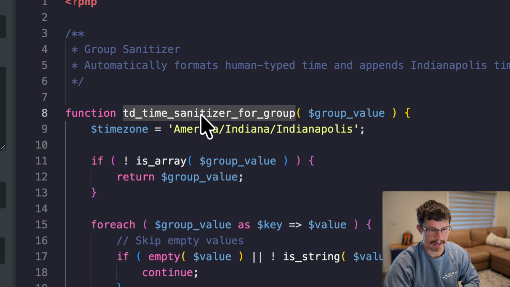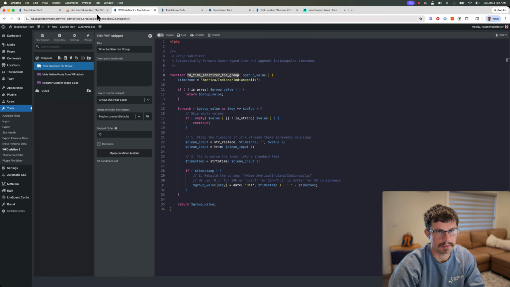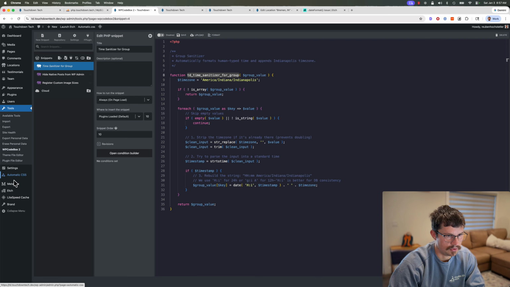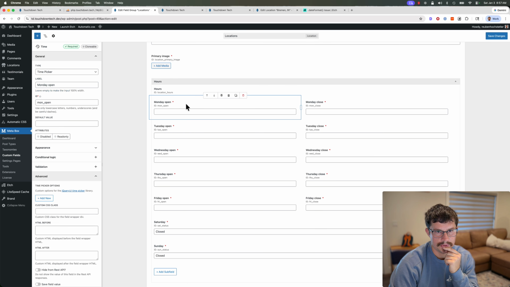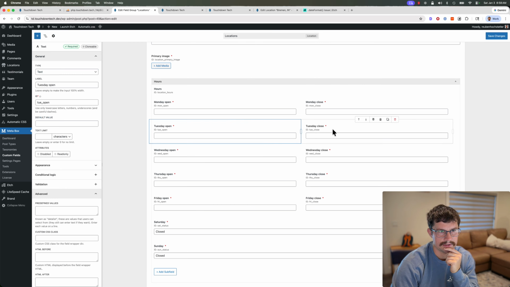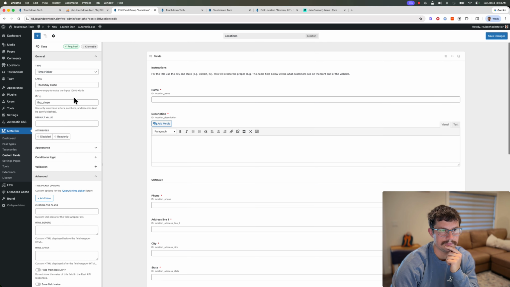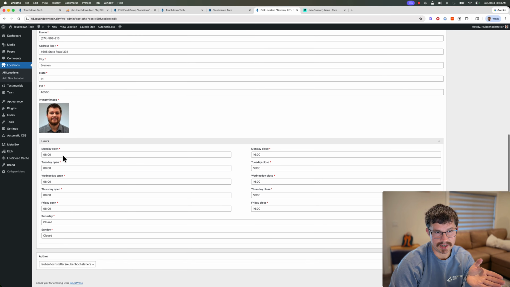So I need to copy this, and I'm going to wait to turn it on for right now. So right now it's still disabled. Let's go back to MetaBox, and let's just go change our locations. We need to change these to text. Okay, save changes. Let's go edit our location here. I'm just going to refresh. Nothing should change. Yeah, we got that there.